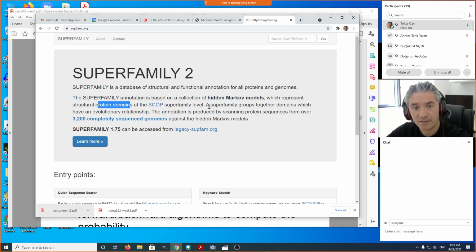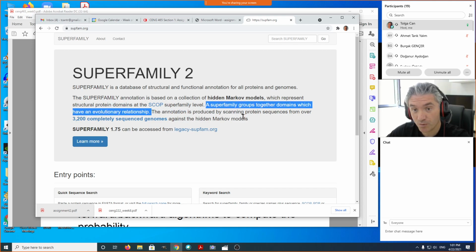By using that, they build lots of models. A superfamily groups together domains which have an evolutionary relationship. So they know that these domains are orthologous proteins; these domain sequences are orthologous to each other. They built the Markov models for those.